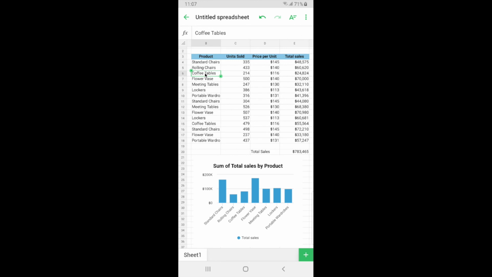So that's all about Zoho Sheet's mobile applications for now. We will look into other features deeply in further upcoming sessions.